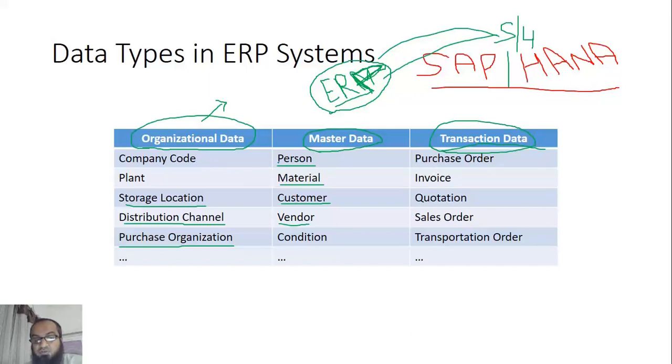Similarly, master data has to be linked with the organization data, and the transaction data has to link with the master data, which eventually links it with the organization data as well. Transaction data is data for a purchase, for example, a purchase order, an invoice. So these are the data from the accounting point of view. These are the journal entries, which are all transaction data.